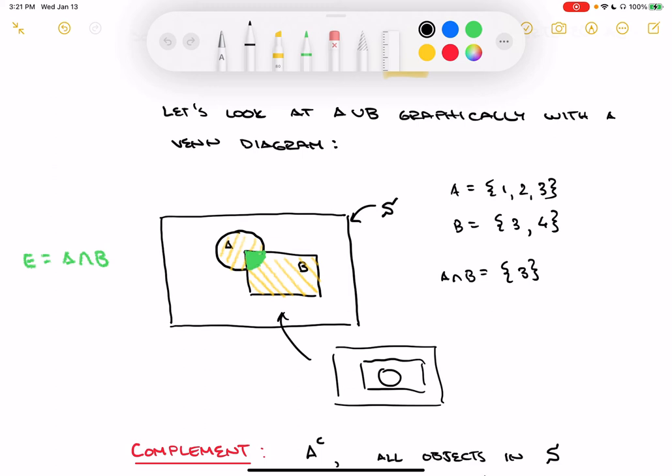You could also have a Venn diagram that showed no overlap. So I could have that circle over here and this rectangle over here, indicating that they have nothing in common. There's nothing that's part of A that's also part of B.